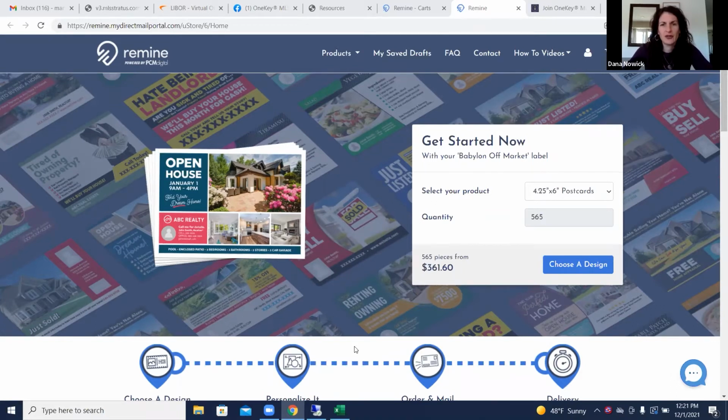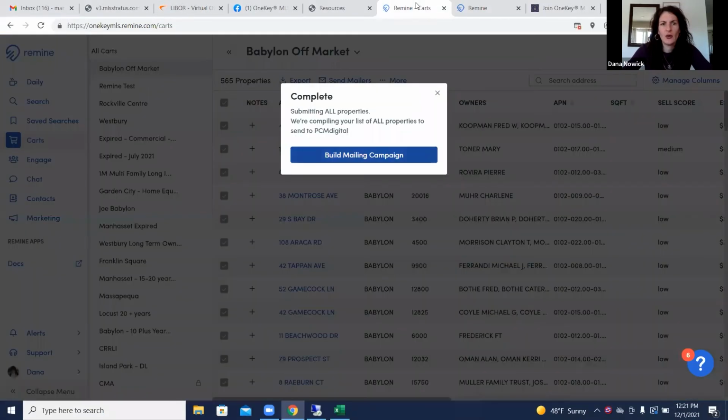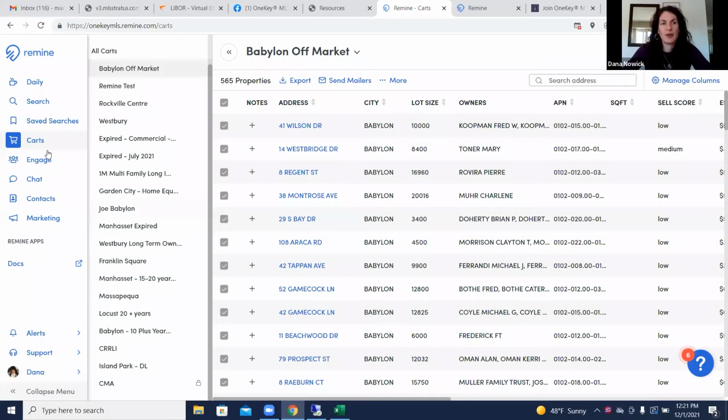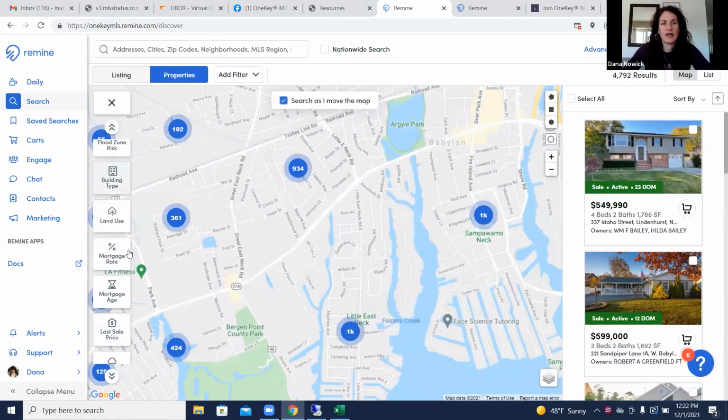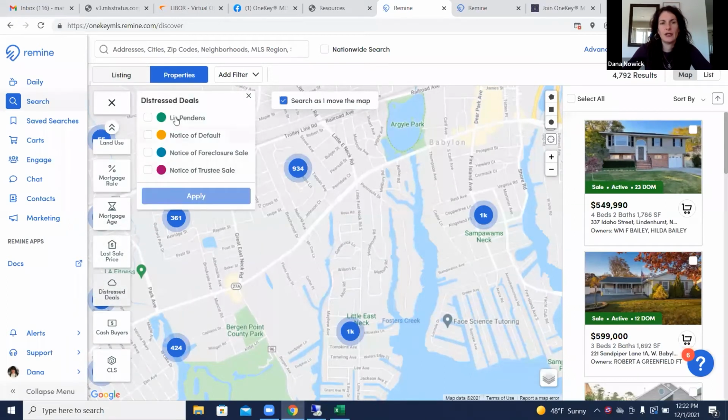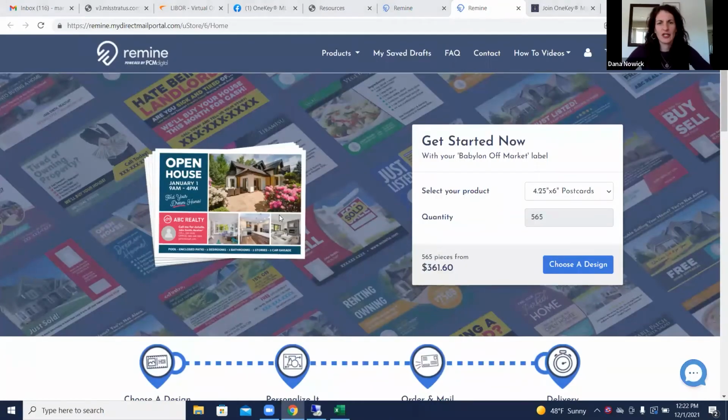Does this give you short sale or list pending? You can target, if we go back in, see if I can open this in another area. One second. You can target by distress deals, and this is the criteria they give you. List pending, notice of default, notice of foreclosure sale, and notice of trustee sale. So you can target by that, yes. Let me just see if you have any questions coming in. Nothing yet.